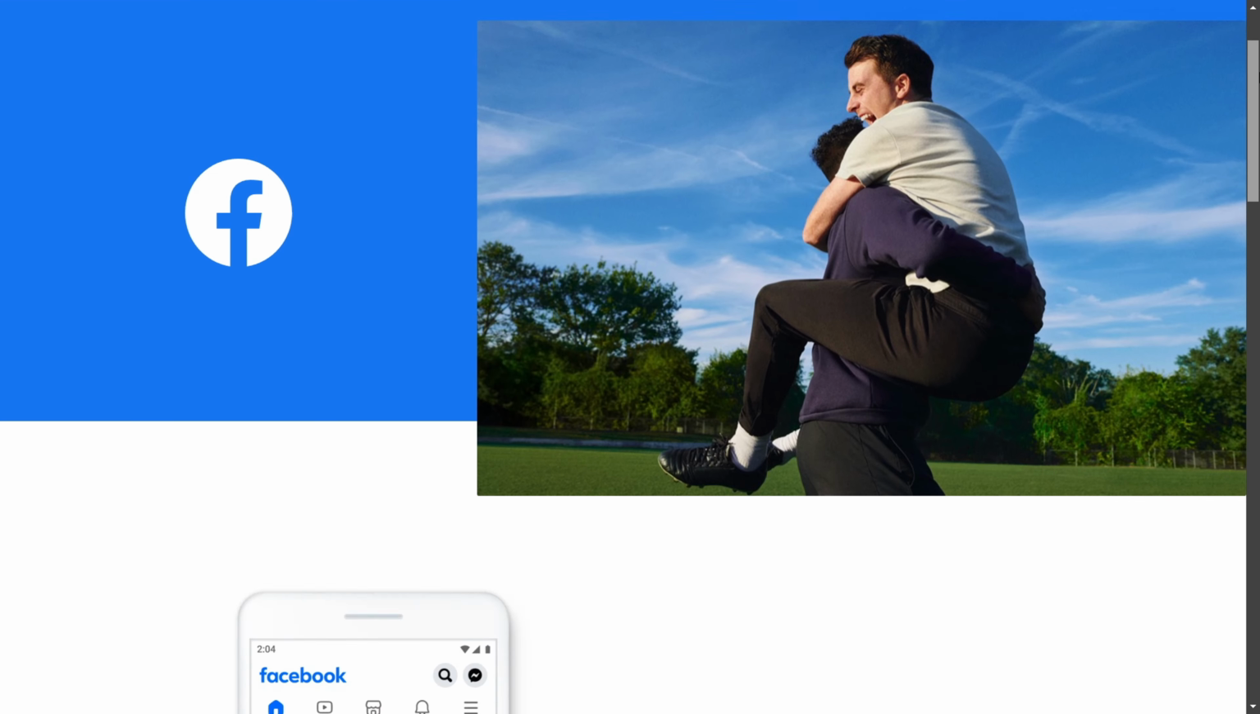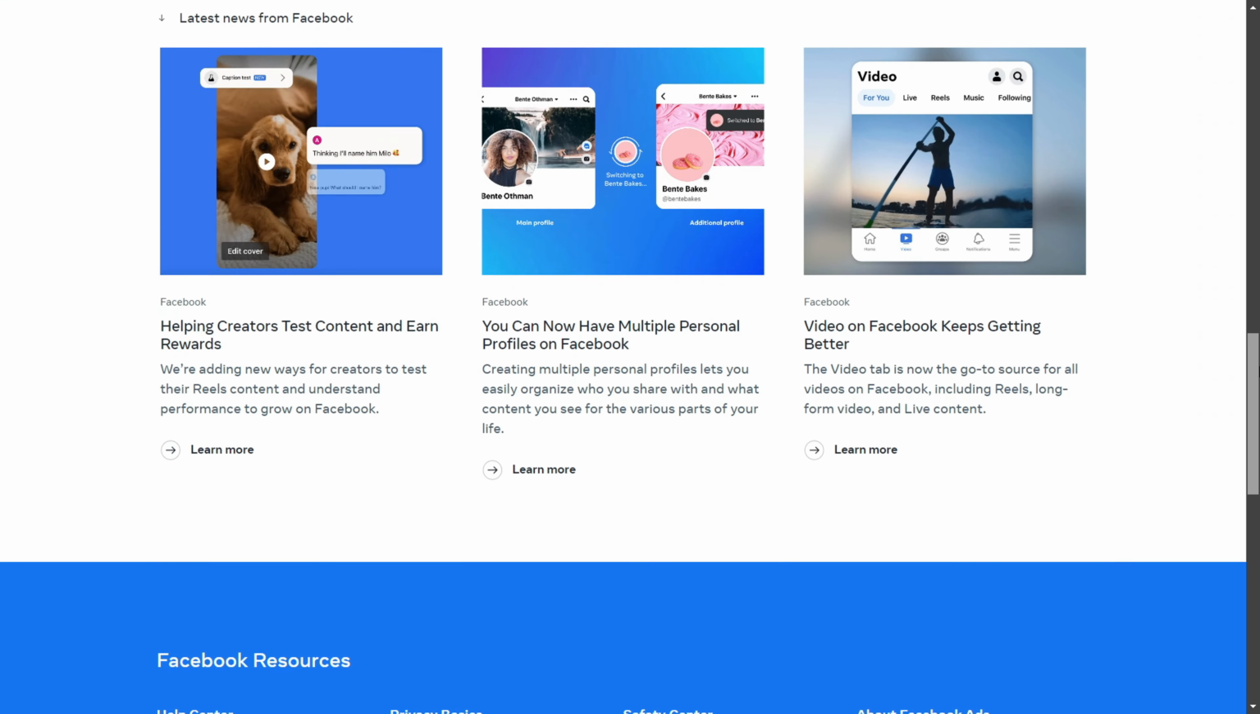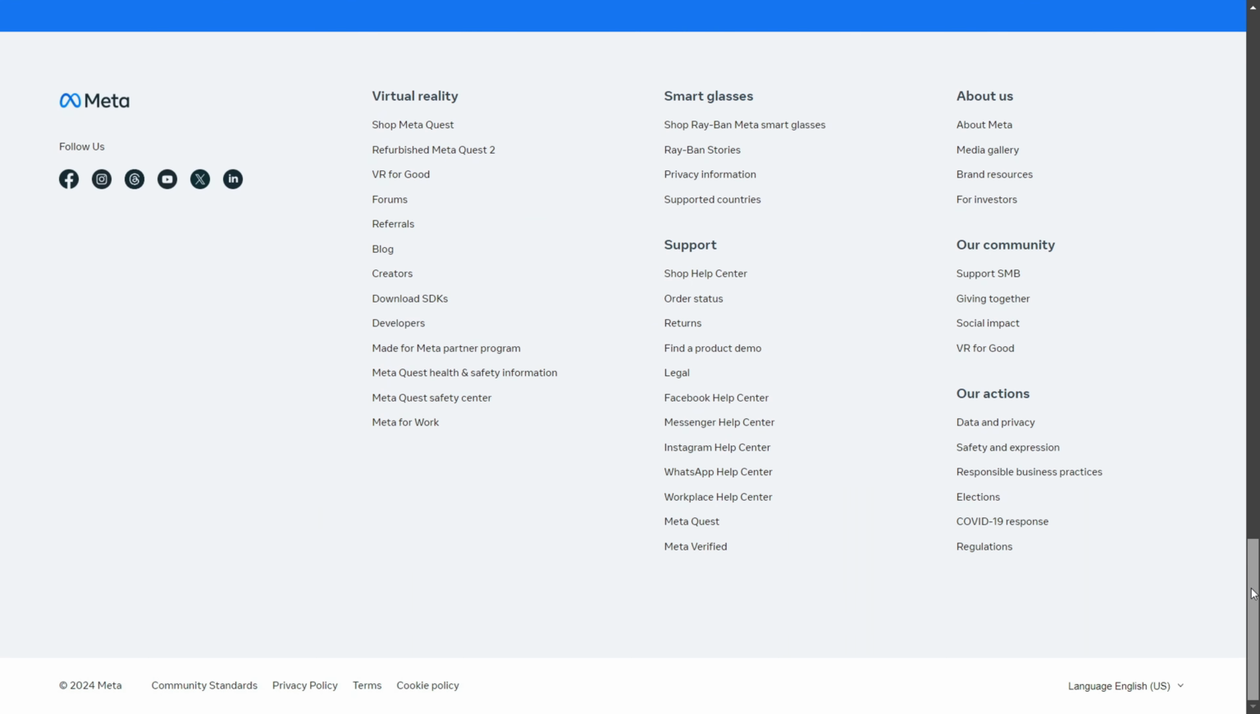Instagram is a really popular app when it comes to social media interaction. It has billions of users and it's from Meta.